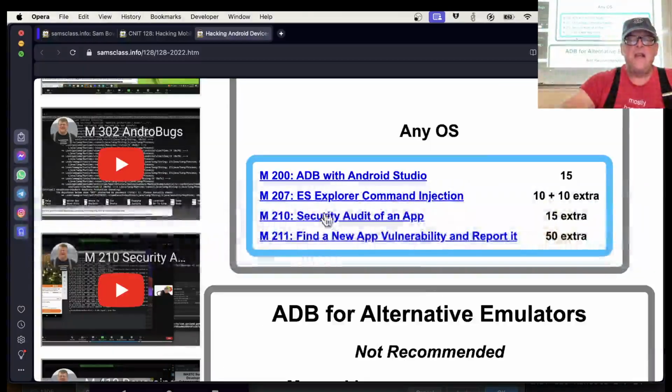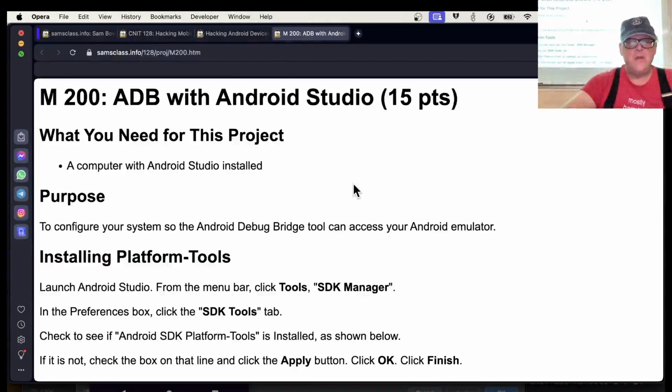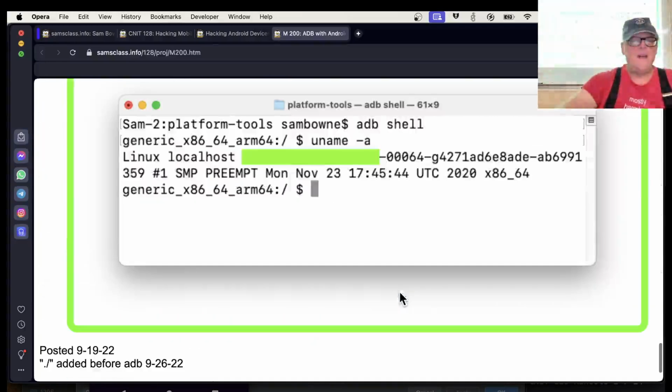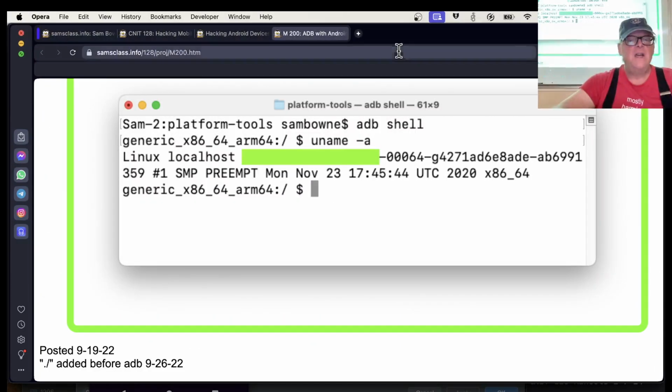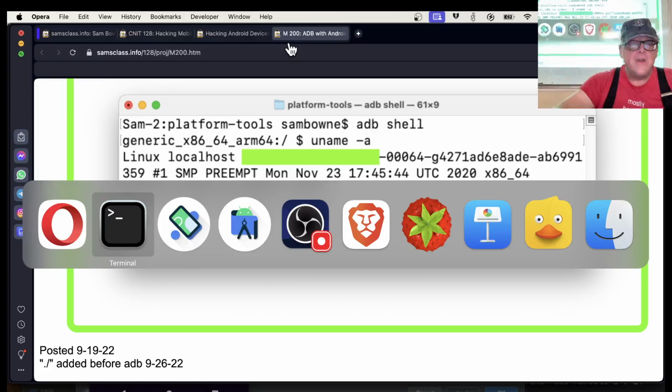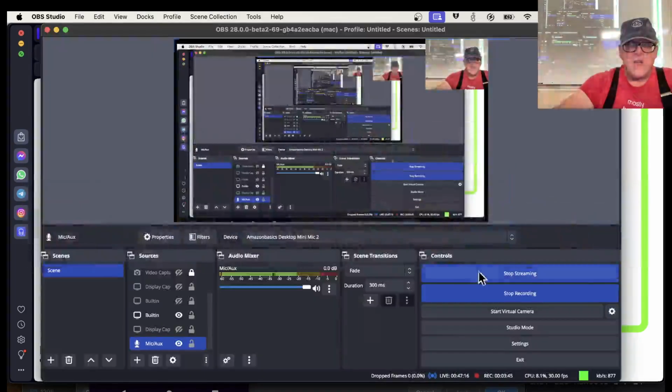Anyway, so that's the first project, is just to get ADB working with Android Studio, and then you just find a flag by executing uname -a. So that's the first step. And let me just stop the video to make a separate video of the next bit.